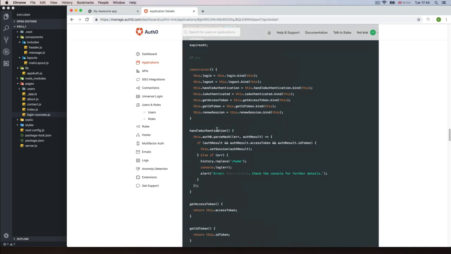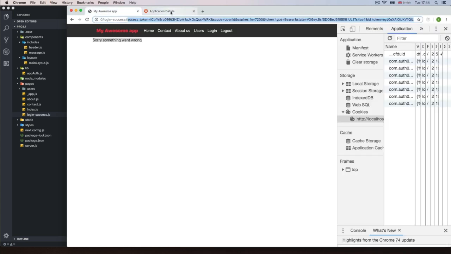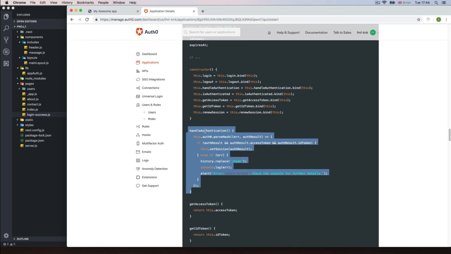The one we care about right now is handleAuthentication. The name of the function makes sense: we have an authentication going on, so we're going to grab it and handle it. If the user is correct, then we do something. If not, we do something else. Notice right here: check the console for the error, or just go home.